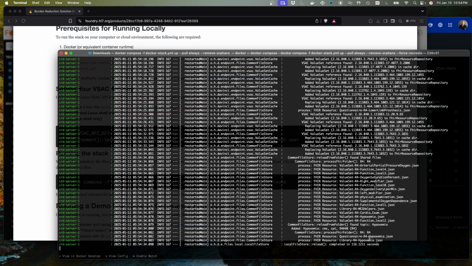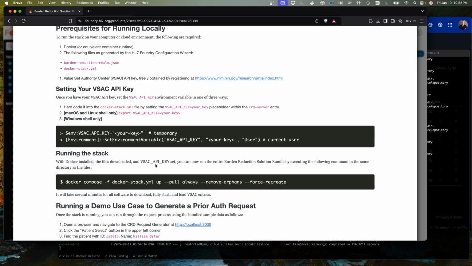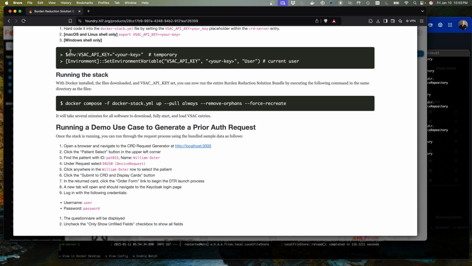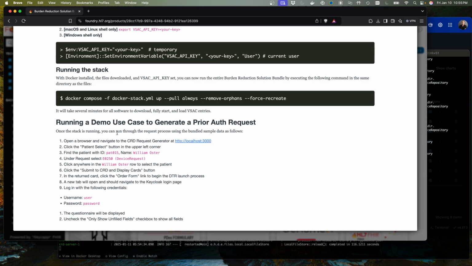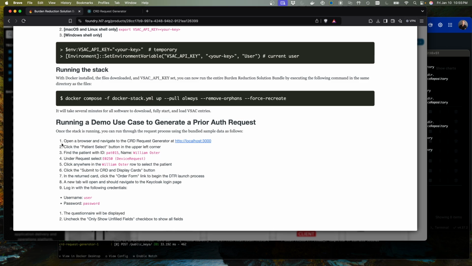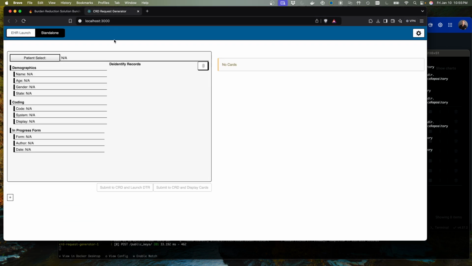Okay, we're back. It looks like the CRD server has finished loading all of its VSAC value sets using our API key. So now that that's started, we're going to go back to our instructions tab here. We've set our VSAC API key. We've started things up. And it's telling us to open a browser and navigate to the CRD request generator at localhost 3000. So I'm going to open that in a new tab here. And I've memorized all these instructions, so I won't go back to this, but you can consult that at any time. So now we have our CRD request generator running on our local machine on port 3000 here.